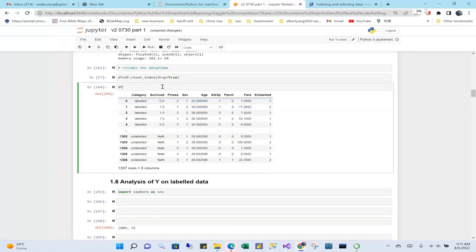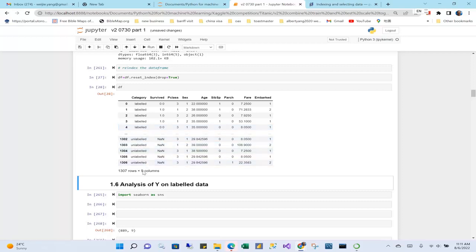Now let's check. So you can see we have 1307 rows. The index is from 0 to 1306. Now we know we no longer have gaps in the index. Okay, great. Let's have a short break. Let's do the analysis after the clean.